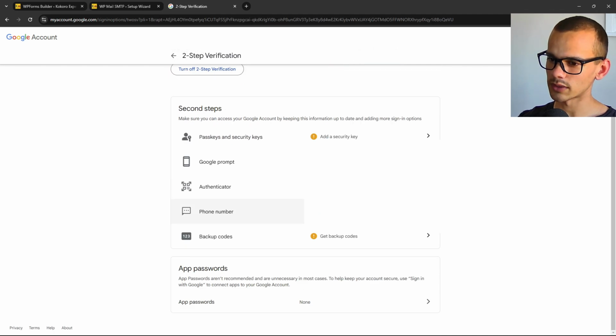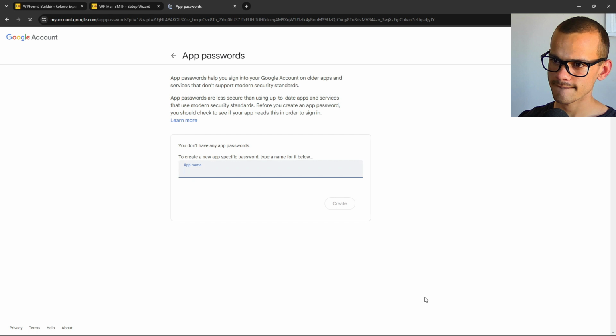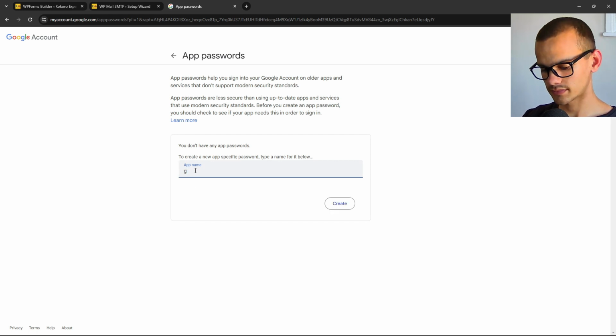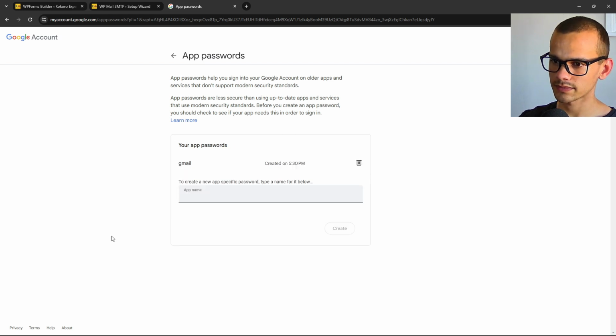I added my phone number, and after scrolling down I can see there's now this app password section. So I'm gonna click on there. That's none at the moment. I'm gonna click on the arrow, and then this is gonna be for my Gmail, so type in Gmail and click create.